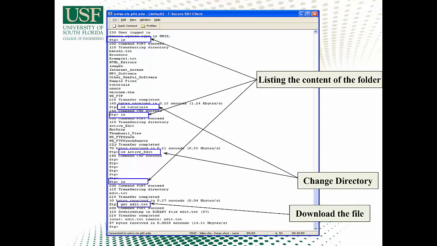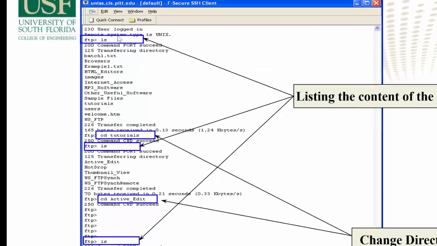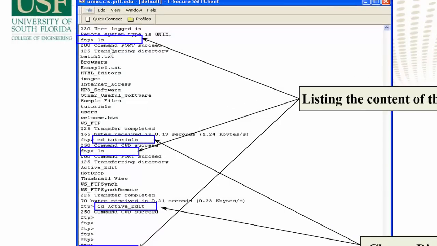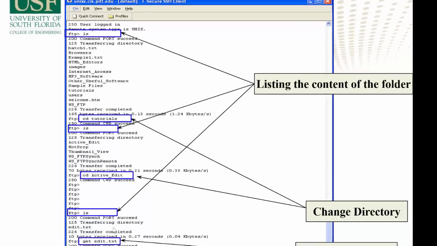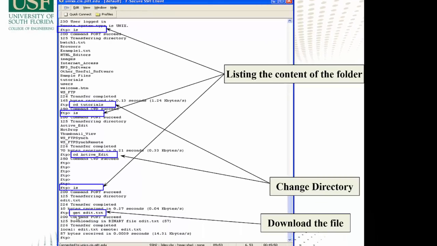When we're using FTP, what we'll see is that we log in, and when we log in, we can do a list, and this lists the contents of the folder, and again, this is on the server now. We can do a change directory, CD, and that changes directory, in this case, to tutorials. We can change directory to active edit, so you see here we're doing list, and then finally we can download a file once we find it. In this case, we're downloading a file by using a get, and the file name is edit.txt. When we're downloading a file, we'll actually see the file being downloaded and whether we got it or not. And again, as you can see, the transfer is complete here, which means we were successful.